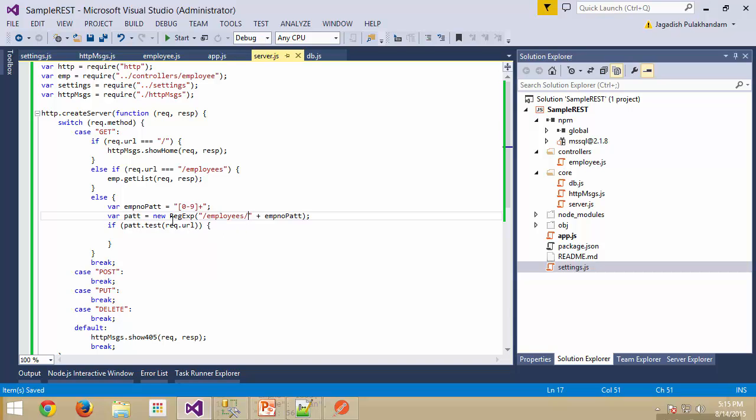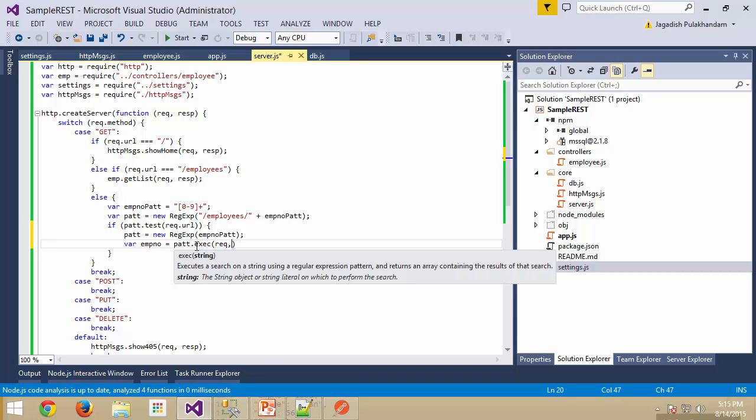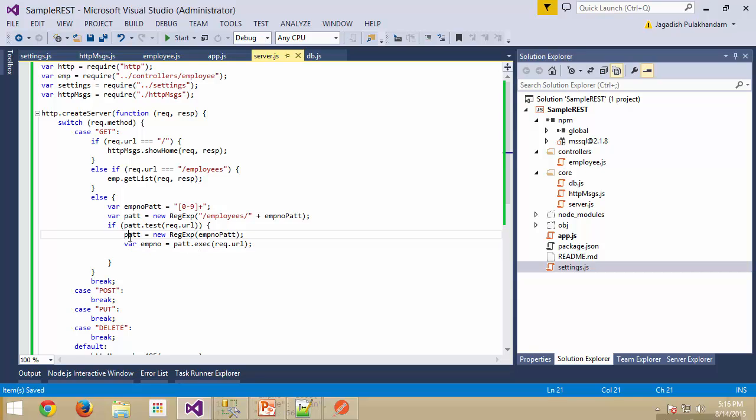In this case, if our pattern is successful, I need to have that particular employee number extracted. Whatever I have in here needs to be extracted. So I'm going to create another regular expression only based on the pattern I have defined earlier, which is nothing but this one. Based on the pattern, I'm going to say please get the employee number which is available as part of request.url. Using the same pattern 0 to 9, I'm just saying please get whatever I have in here and make it available as part of employee.